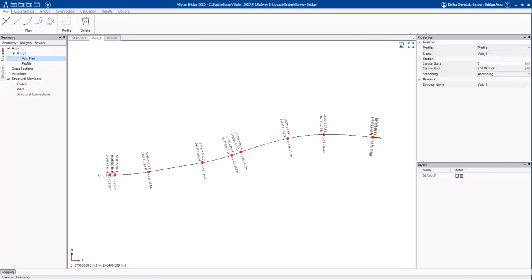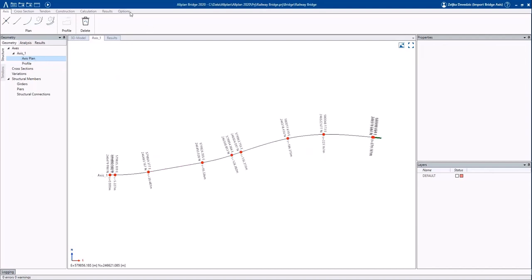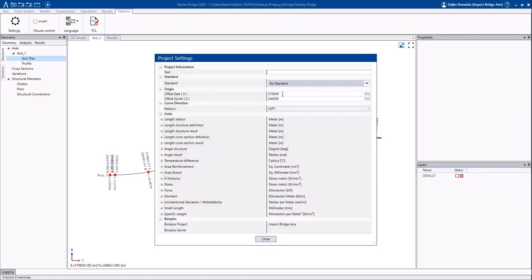It is of course possible in the later phases of the project to change some elements of the axis in plan and profile together with offsets and height and other elements. Under the options settings, you can check the origin offset of your axis and change it if necessary.